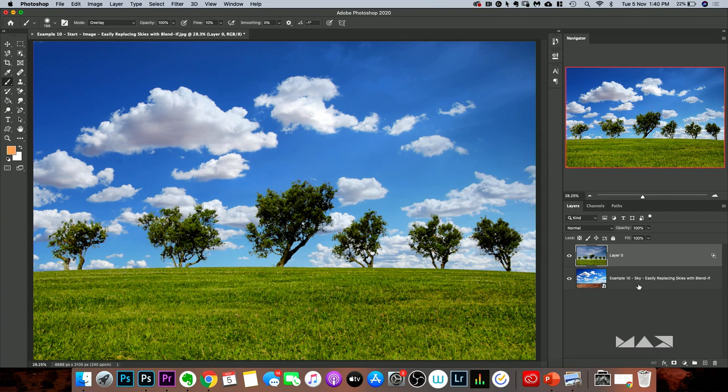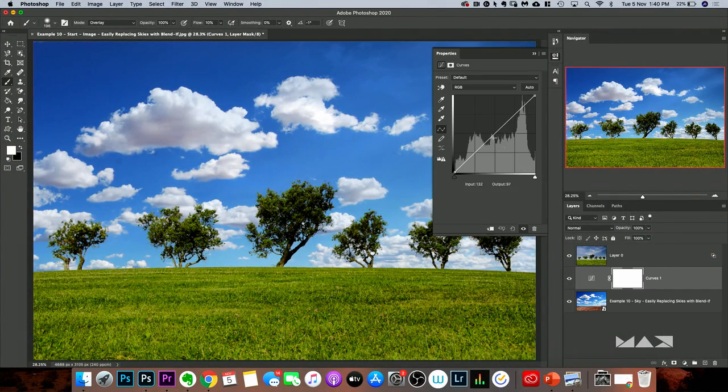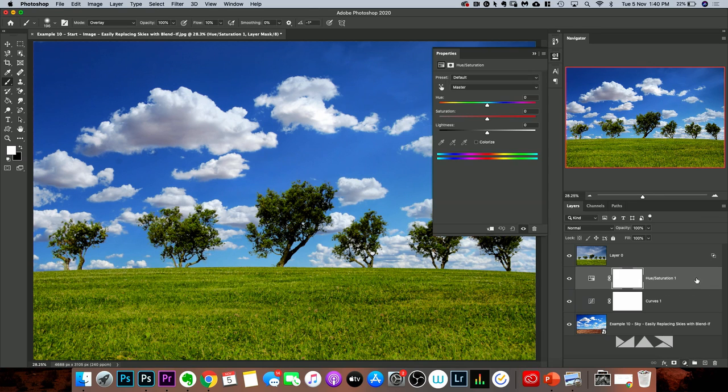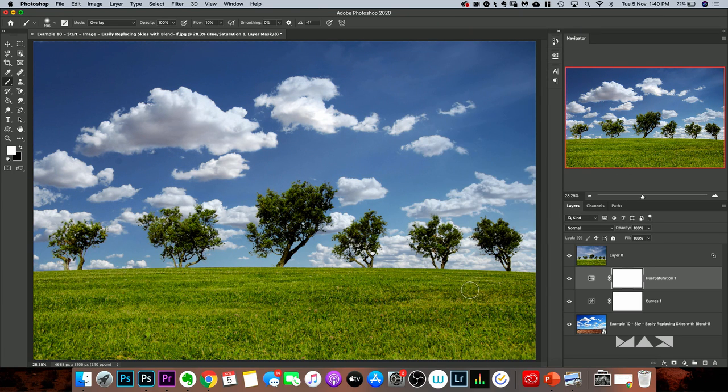Now, you can, of course, take your time to maybe just select the new sky and add a, let's say, curves adjustment layer and maybe brighten it or darken it. Unfortunately, curves is still not available on Photoshop on the iPad. I have a lot of grudges against it. So let's go to hue saturation, and let's decrease the saturation a little bit. All right, now it's matching a little bit more.